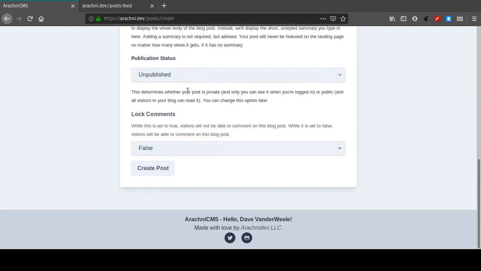You can also determine the publication status of the article right out of the gate. Remember, published means anyone can read it. Set it to unpublished if you are saving a work in progress. I'll show you later how to change what the publication status defaults to. Finally, you can determine whether or not you want comments to be locked. If comments are locked, then your site's visitors won't be able to leave comments. Don't worry though, this setting isn't permanent and you can easily change it later.